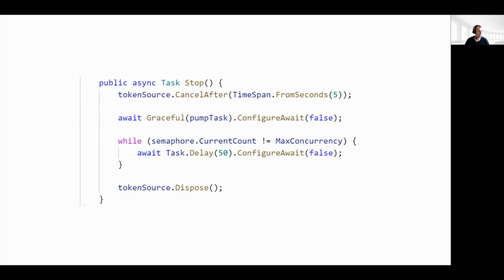Well, graceful shutdown means we're basically giving time to the loop to complete. In some cases, we might want to wait until all the currently ongoing handle operations of messages can successfully complete after a given time. So we're saying all the concurrently operating requests or queue fetches can still go on for 5 seconds. And then we gracefully await the pump task. Then we're saying, let's idle until all the semaphore slots are available again. And then we know that everything has completed. Then we dispose the resources and we are done with this code.